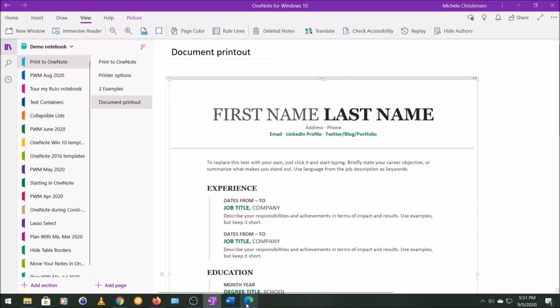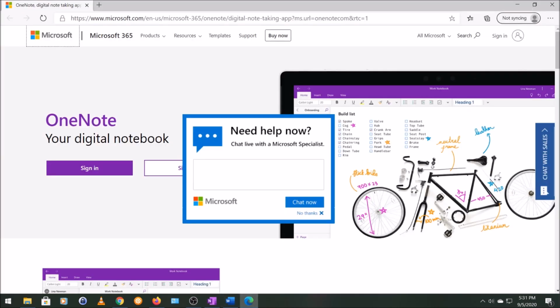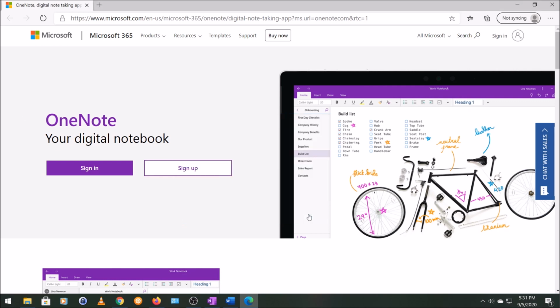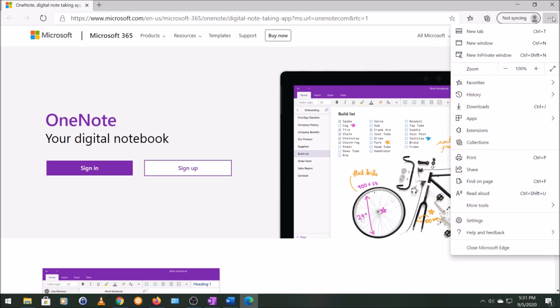So now I'm going to show you how to print a web page. So this is a web page I have open in Microsoft Edge. If you use a different browser, it could look a little bit different, but it does work in both Chrome and Firefox. So I'm going to click on these three dots up here and click the print option.